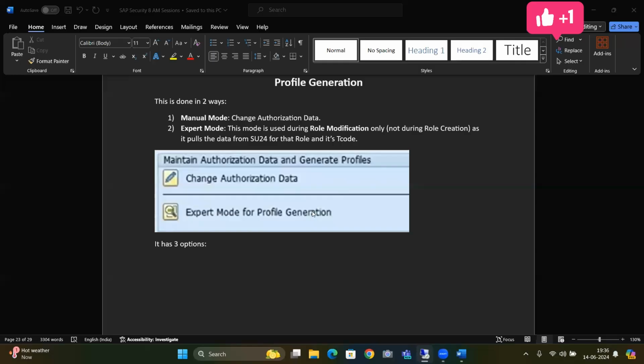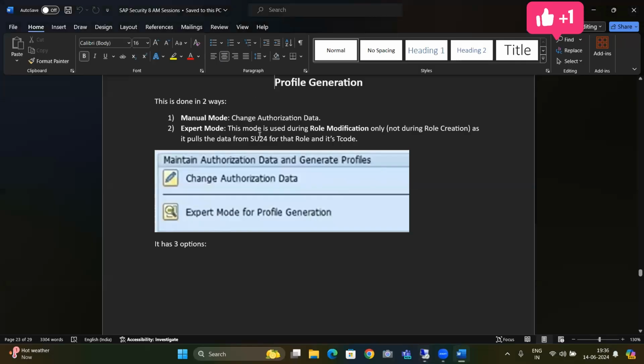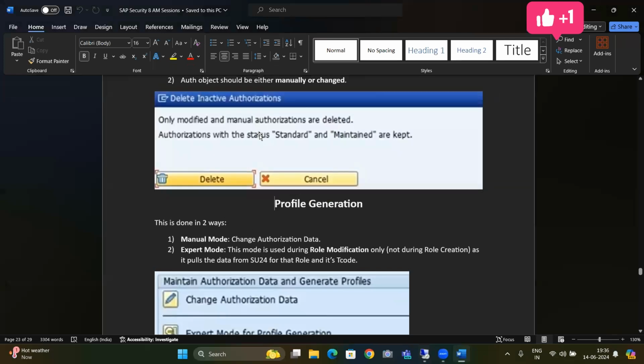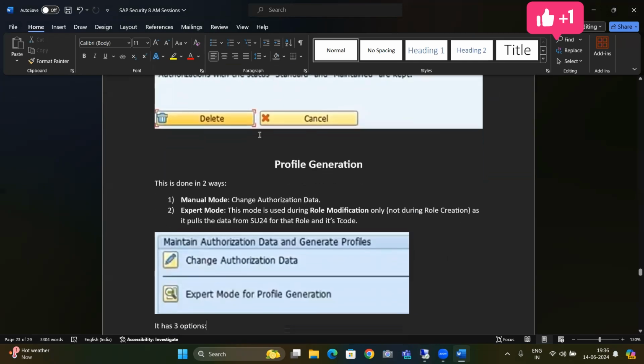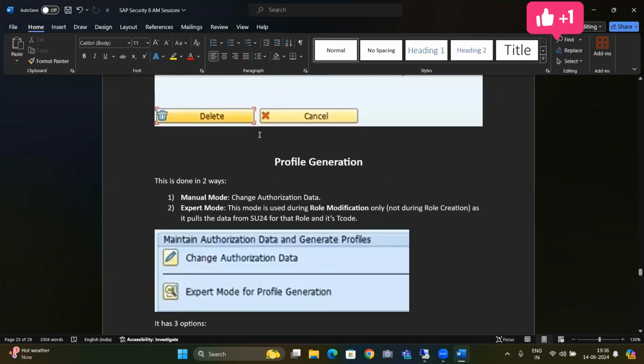After this, profile generation. Up to deletion, do you have any confusion or questions? Not right now. Okay, so let us start with profile generation. There are two ways in which we generate a profile. First option is manual mode, and the second option is expert mode.